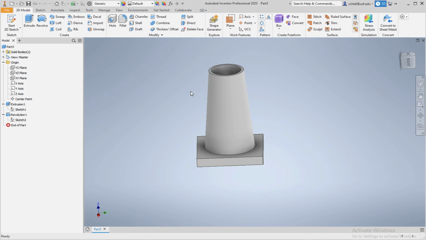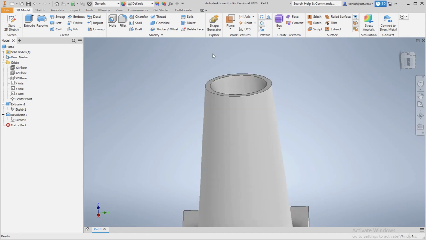Okay, so what's the next step? Well, now we need to make the top of the lighthouse. The next step is perhaps to put some kind of platform on. So I want this to jut out now a little bit to make a slightly bigger platform.